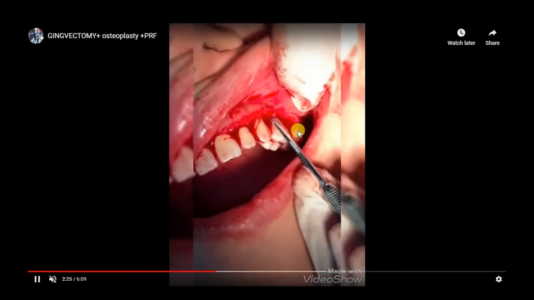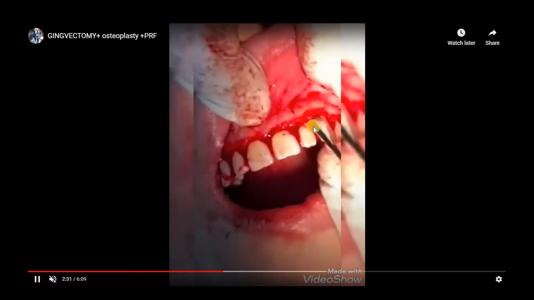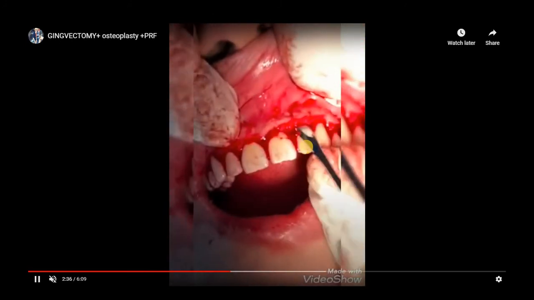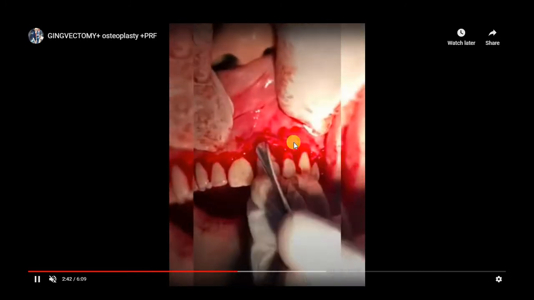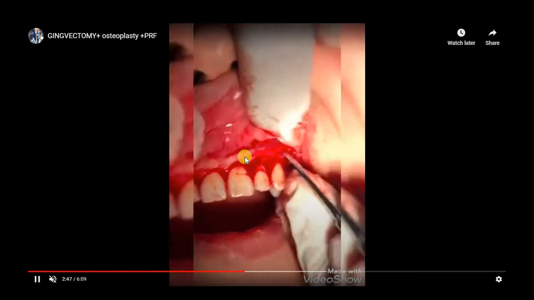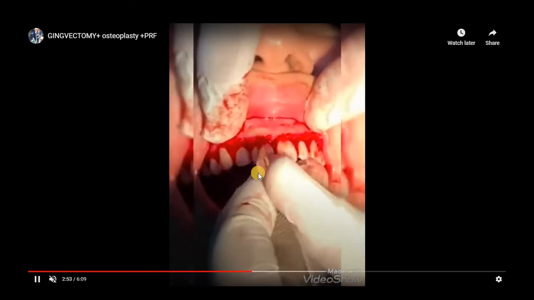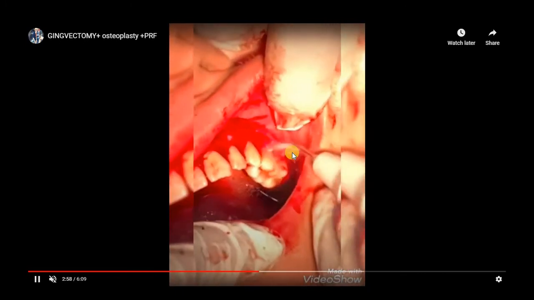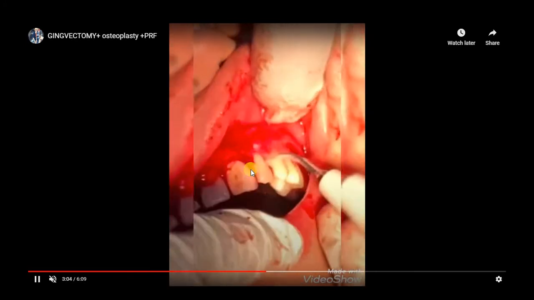We need to create a new bed for the gingival tissue to rest on, because sometimes you have a possibility of gingival overgrowth again. If we have the same bone or the same bony contour beneath the gingiva, it may overgrow again. But if we create a new place for the gingiva to set on, and this is the detoxification of the root surface and the neck of the tooth.